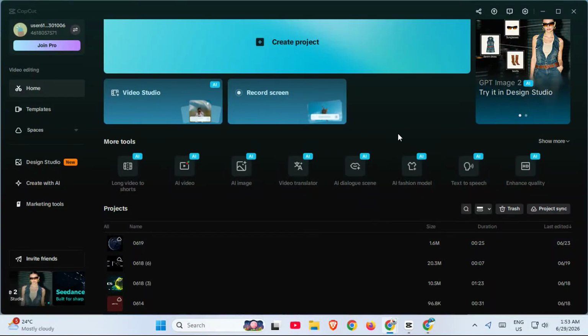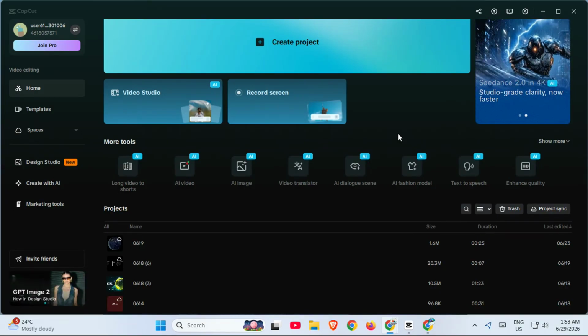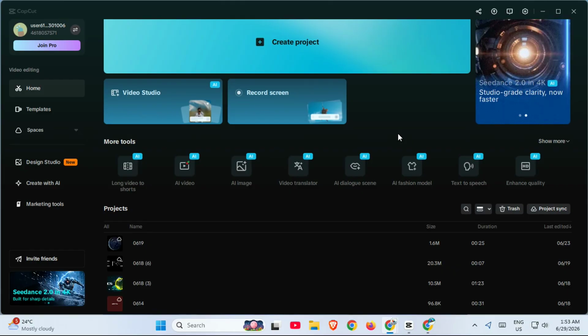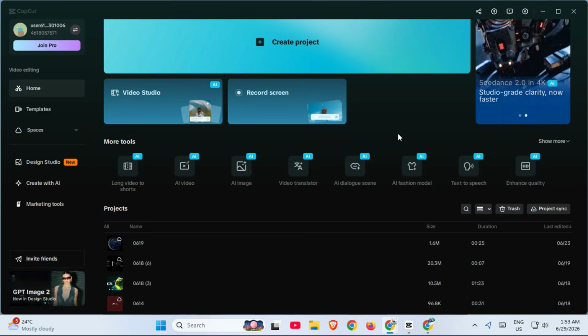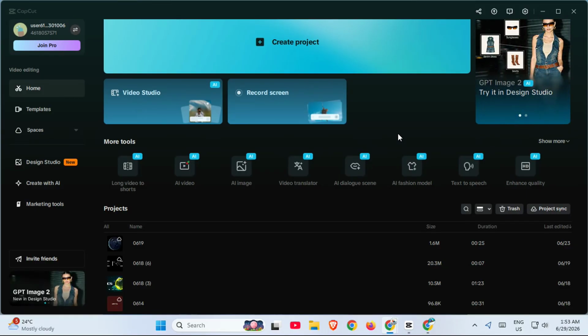If CapCut on PC is showing a network error, don't worry, because in this video I'm going to walk you through the quickest fixes step by step so you can get back to editing as fast as possible. This issue is usually caused by a blocked connection, a VPN, a bad cache file, or even a temporary CapCut server outage. So before you assume something is broken on your computer, let's go through the simple checks first.